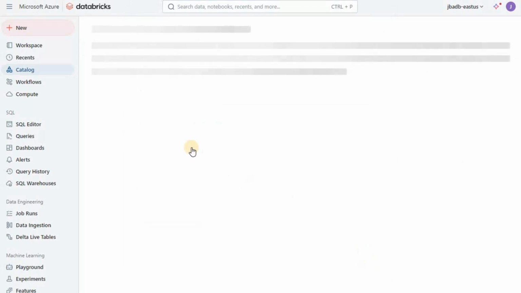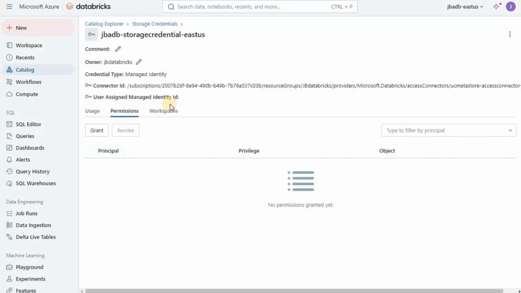Let's wait for it. Okay, so if you see here, it is created now. Yeah, so if you see here, a JB ADB storage credential East US. We have the required information here. Now that we have our storage credentials, the next step is to define an external location.